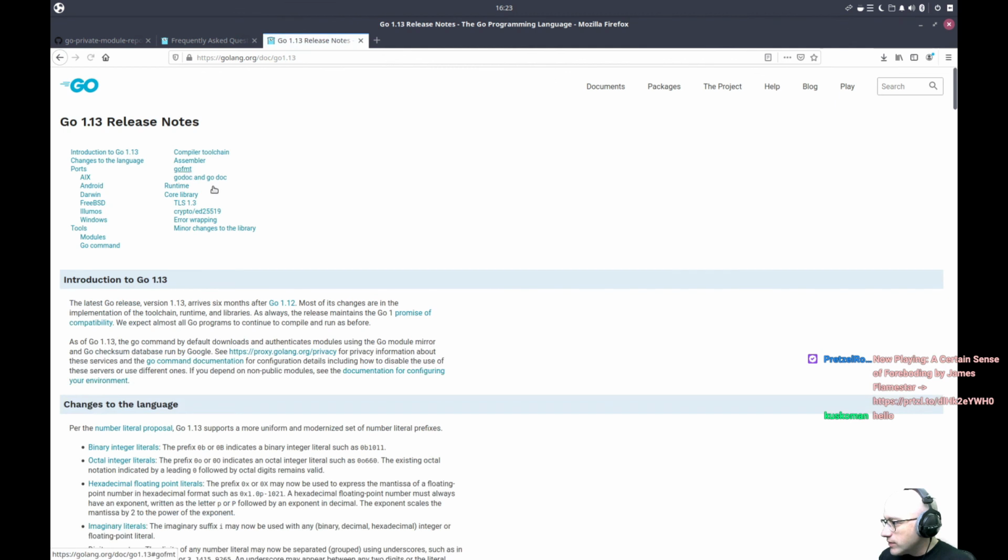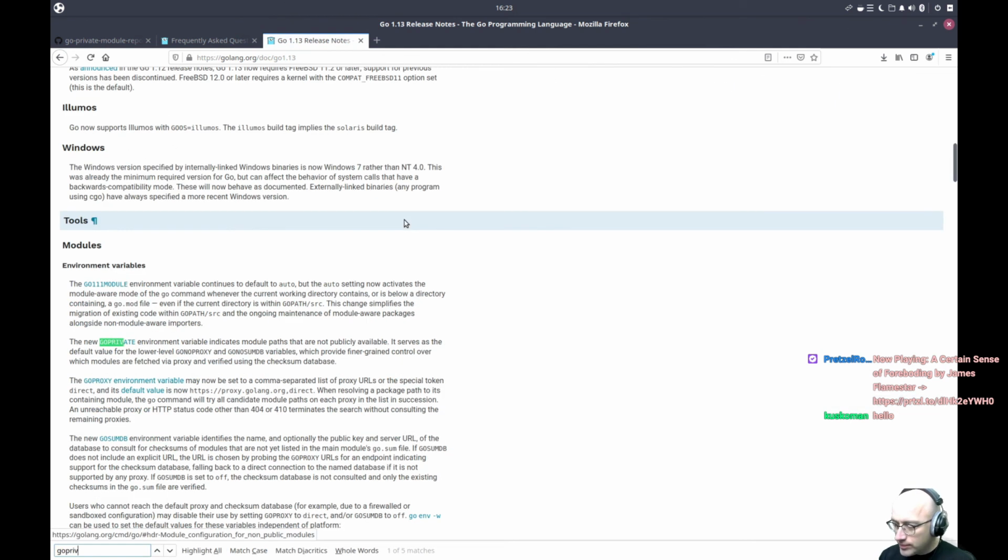I guess this has got it in there. Okay, the new GOPRIVATE environment variable indicates module paths that are not publicly available. It serves as the default value for the lower level GONOPROXY and GONOSUMDB variables, which provide finer control over which modules are fetched via proxy and verified using the checksum database.